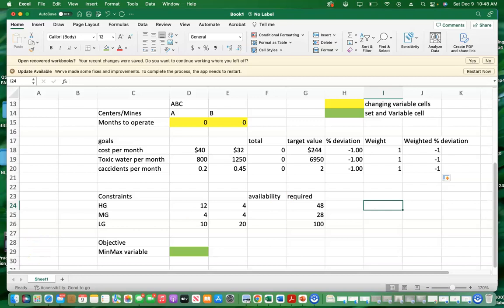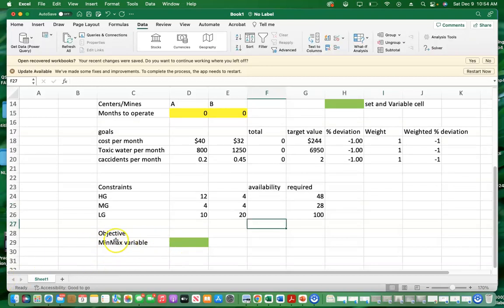And the next is to find the objective, which is the minimax variable. So before the minimax variable, we need to find the availability. Availability will be the same as what we did here. We are looking at the availability based on the months to operate. And remember here, we look at the cost per month times the months to operate, toxic water per month times the months to operate, and so forth. So the same will apply here.